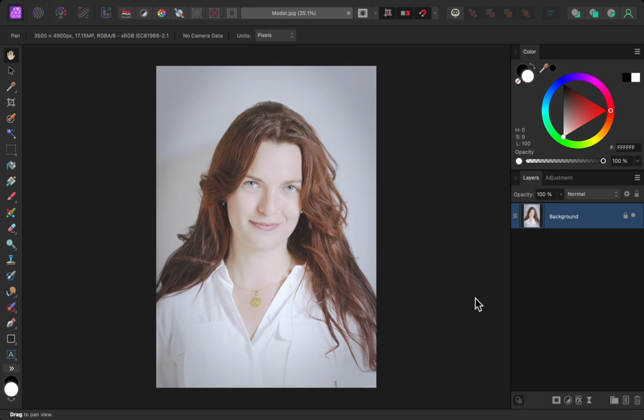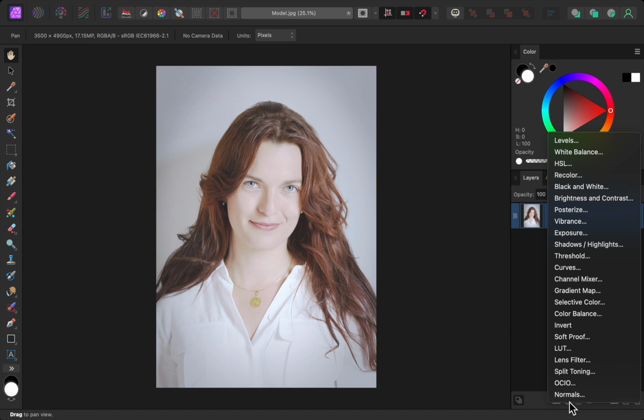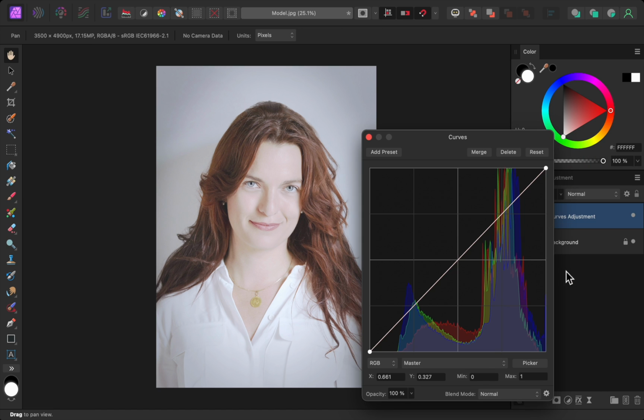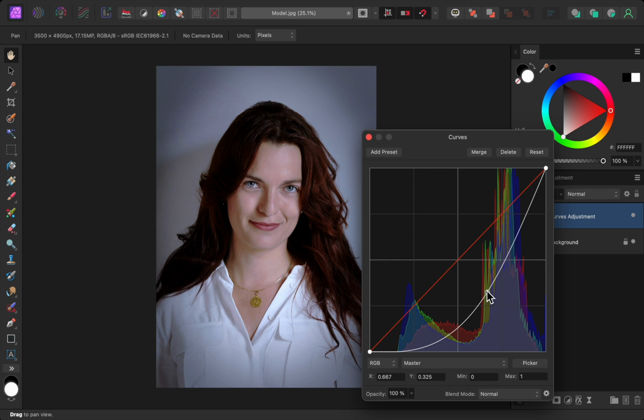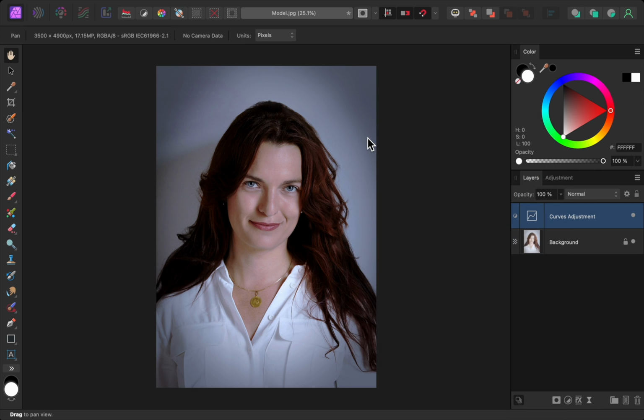To fix this photo, we need to darken it. To do that, we can apply a curves adjustment layer. Using this adjustment, we can darken the photo by bringing this line down. Darkening the photo fixed the overexposed areas, but it also made our shadows way too dark.